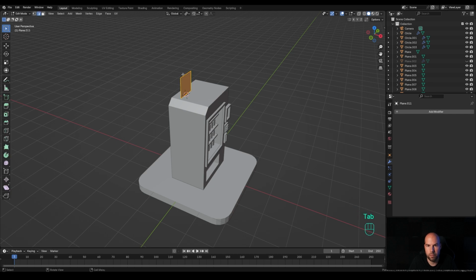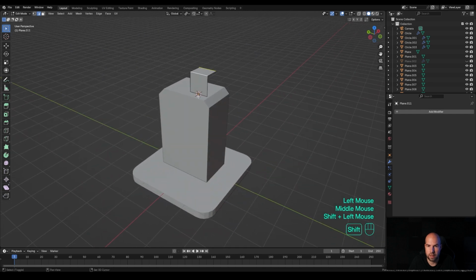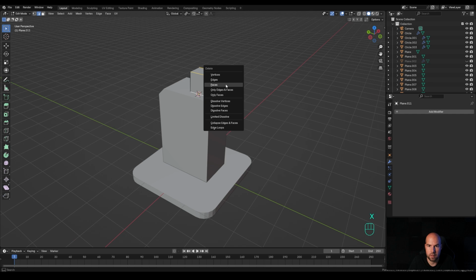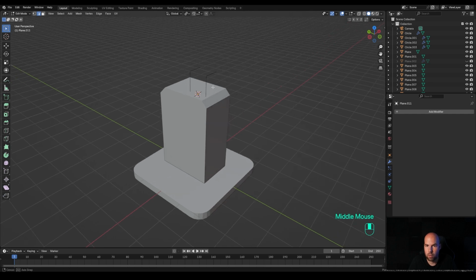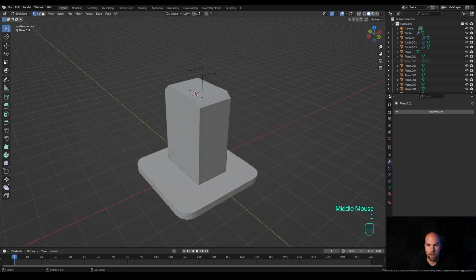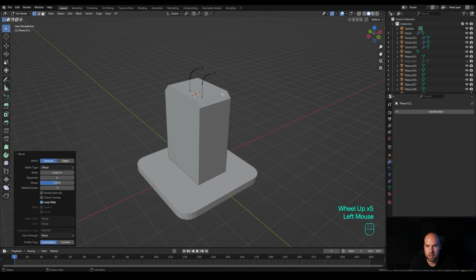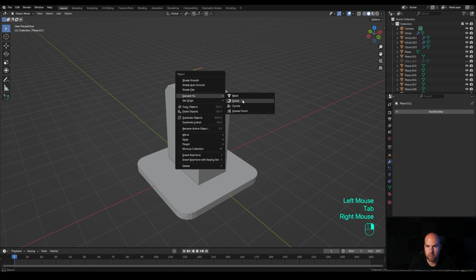Now tab back in, select this edge, press E, then X and extrude. And now we can hold Shift, select these two edges additionally and press X and delete edges. Now with only these edges in place, we can press 1 for vertex select these two vertices and press Ctrl Shift B to create a bevel and increase number of cuts with the mouse wheel. All like this. Now tab out, right click and convert to curve.